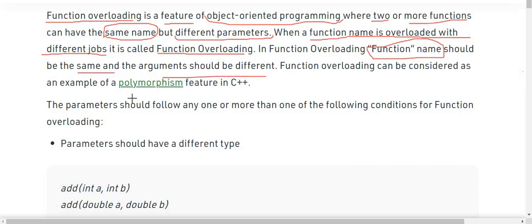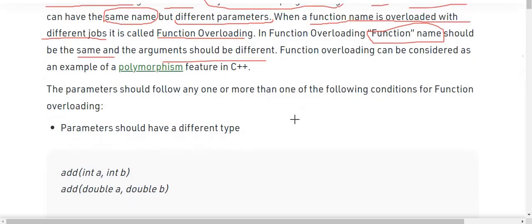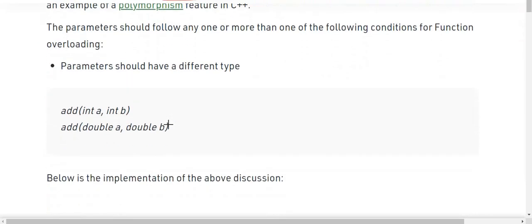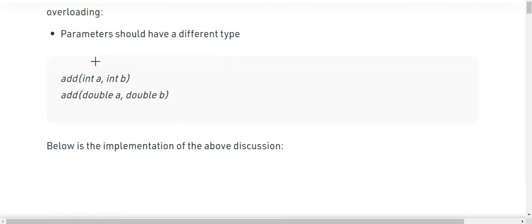Function overloading can be considered as example of polymorphism. Yes, it can be considered, because poly means many, morphism means form, meaning an object which has many forms. So in case of function overloading, we have our same function with same name but it can perform a lot of different tasks according to the parameter list. Parameters should follow any one or more of the following conditions for a function overloading. So let me take a look at some conditions. Parameters should have different types. As in first function call we have integer type, but in second function call we have double type.